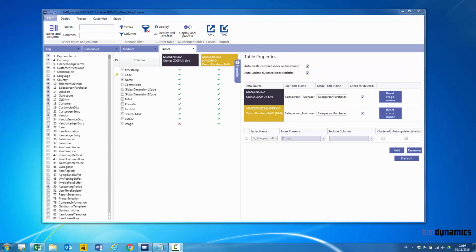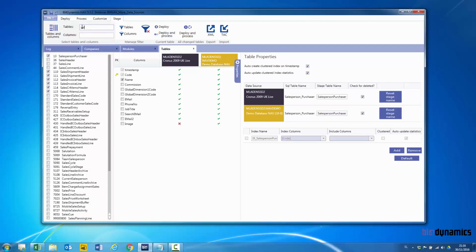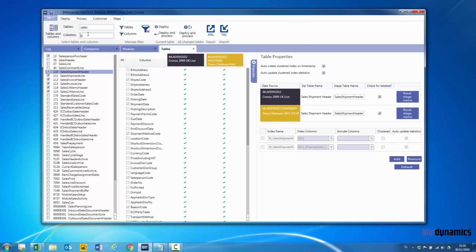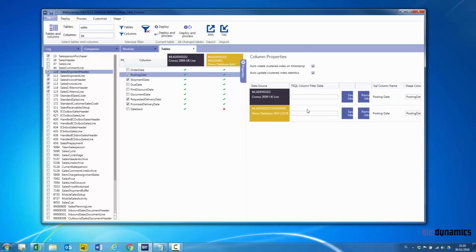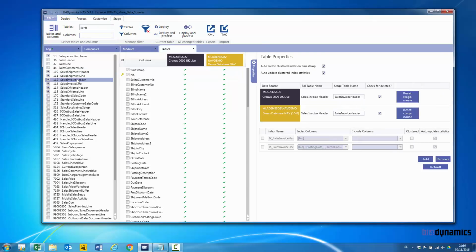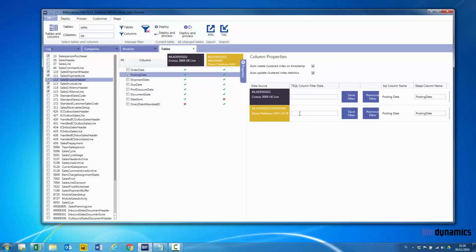We save this. For the sales cube, we also have to add sales documents. And what we will do is sales header and write a posting date, do a filter, save, okay, and deploy and process. Okay, sales header. We always have to filter, in our case, date.